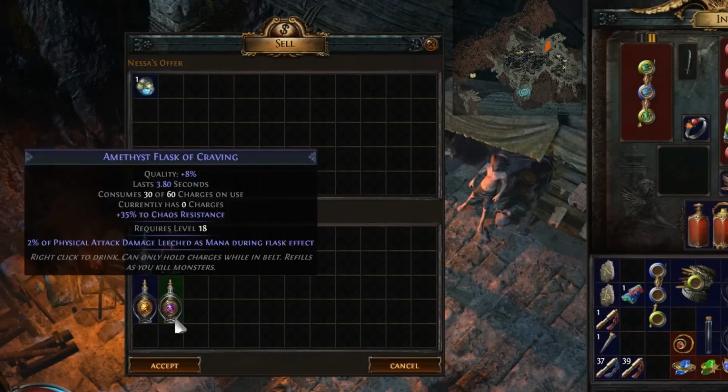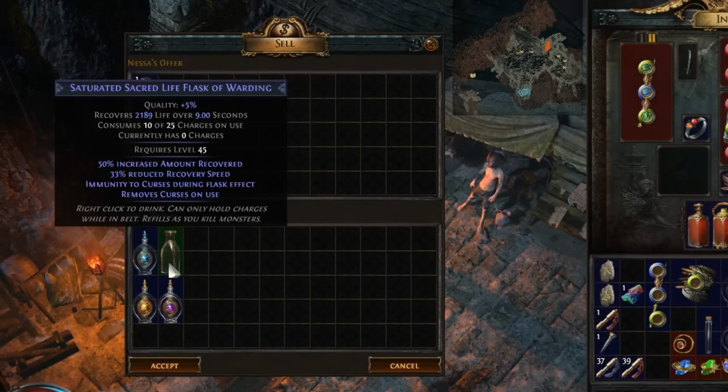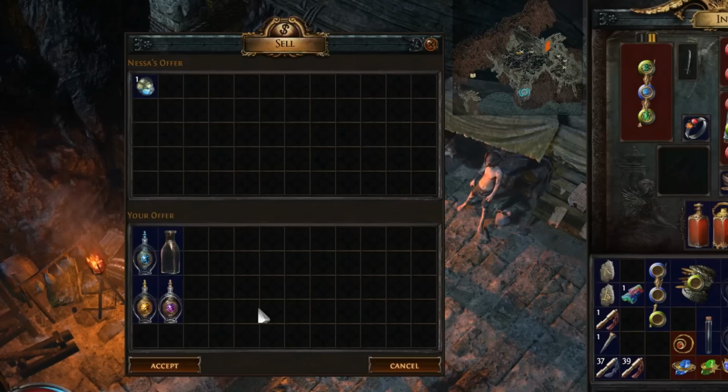Quality flasks have a similar recipe where if you vendor any number of flasks totaling 40% total quality, you will receive a glassblower's bauble. Save these quality flasks until you have a bunch of them to vendor all in one go.